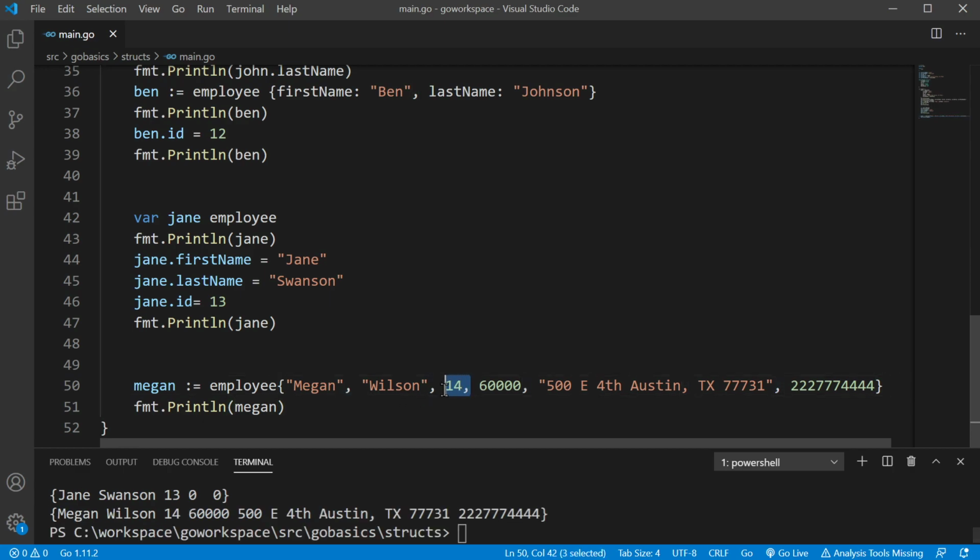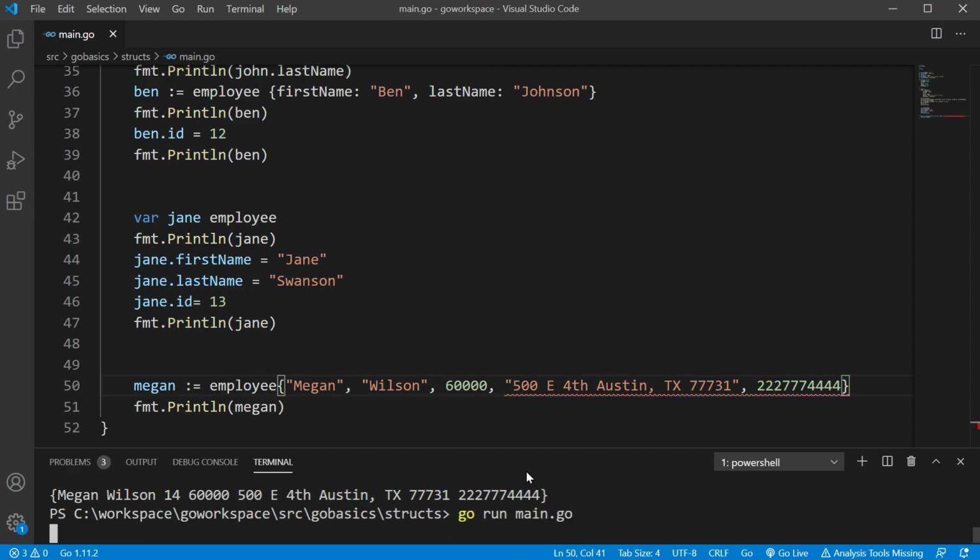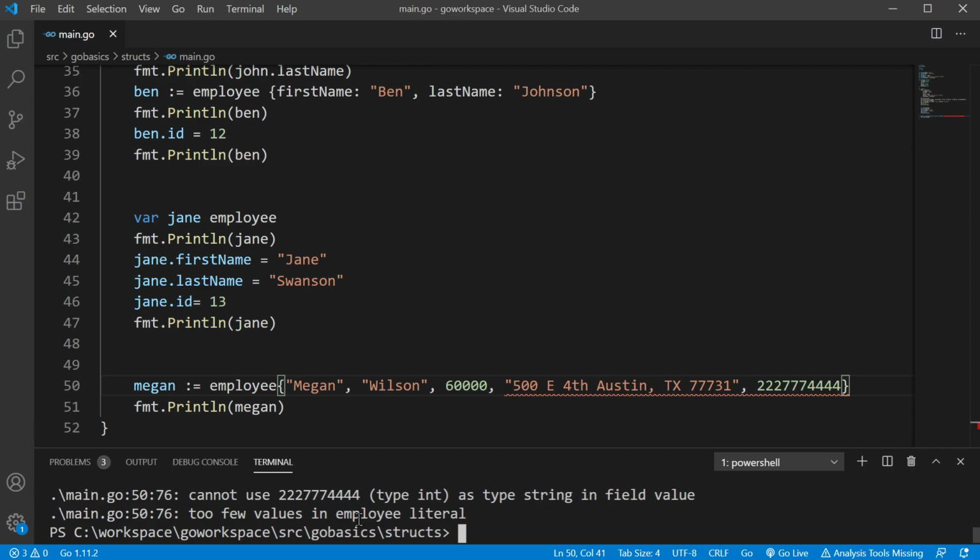And of course, if I'm missing a piece of data, the compiler's not going to know how to handle that, so this should throw an error: too few values.